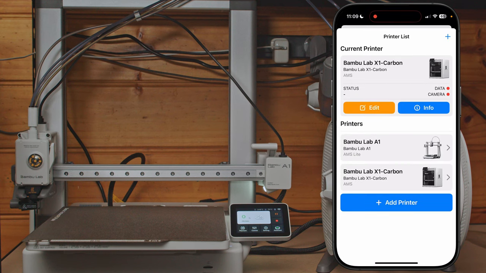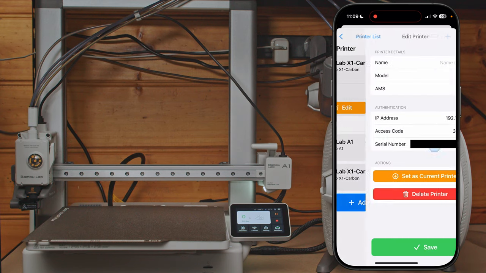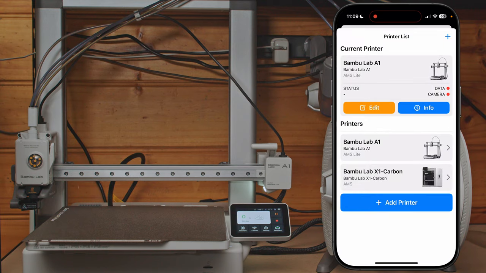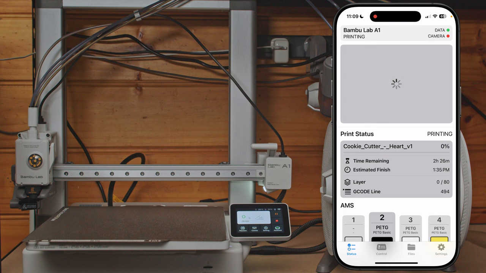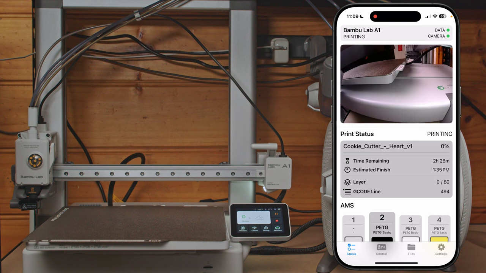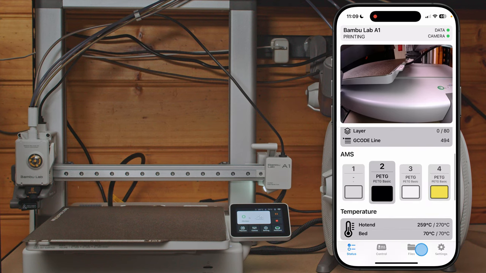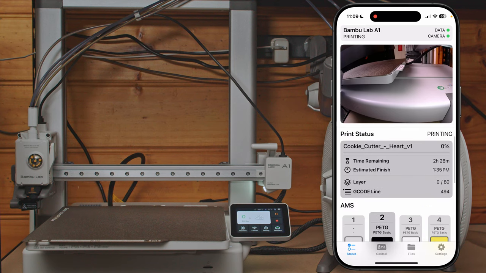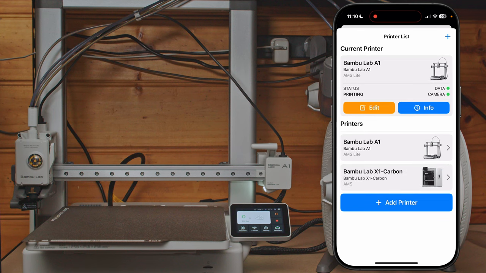But what I can do is I've got my list of printers down here. So I've got the X1 Carbon and I've got the A1. If I select the A1 and say set as current printer, the A1 is now my current printer. It will reconnect. I got a green data connection, and then it's reconnecting to the camera, and now I'm back on my A1. So this is a really cool way to swap between different printers. You can basically hook up 5, 6, 10 printers, have them all as a list here, and swap between them and monitor them all.